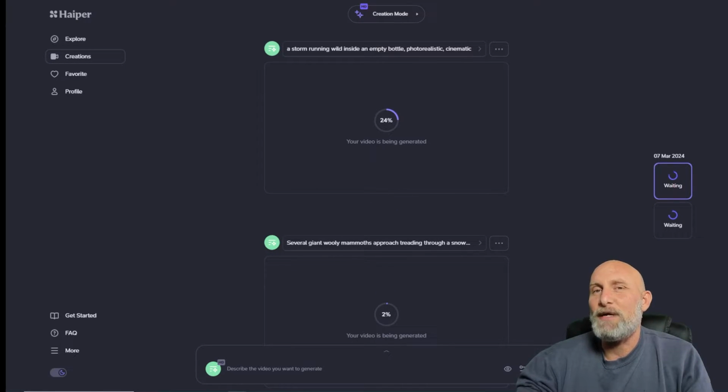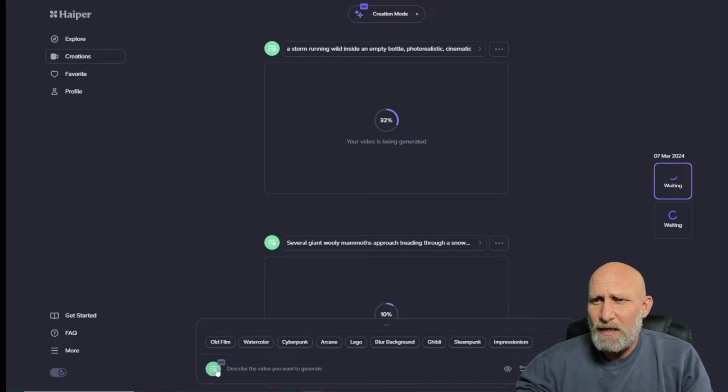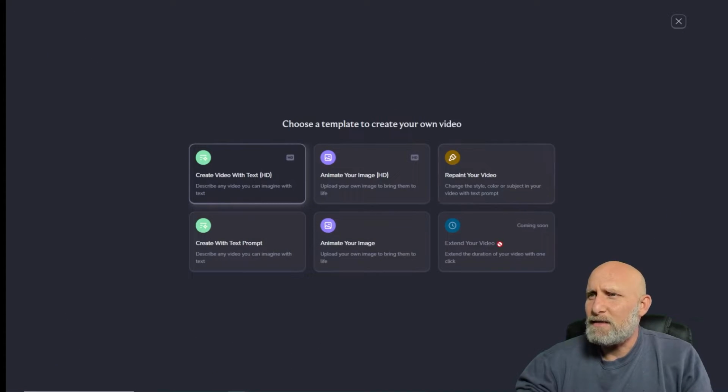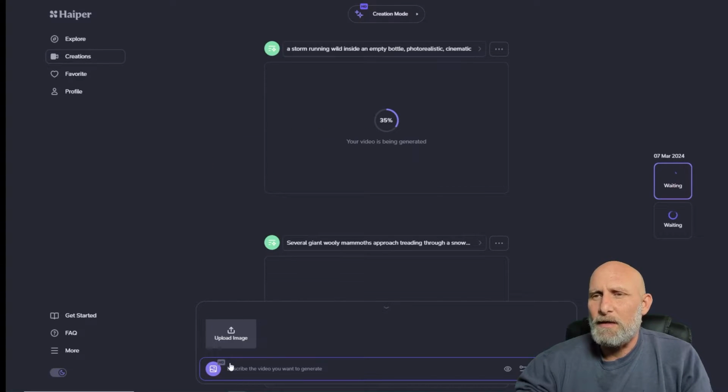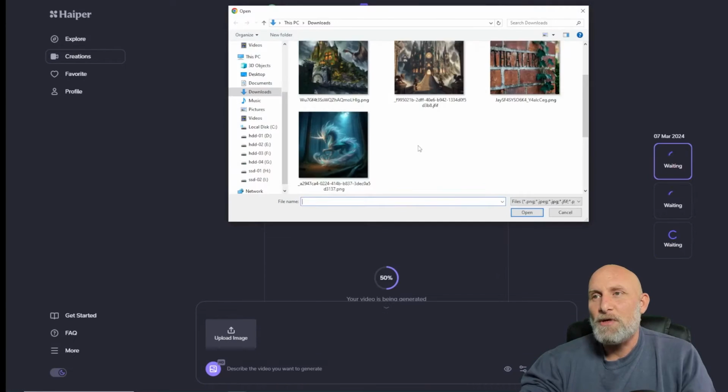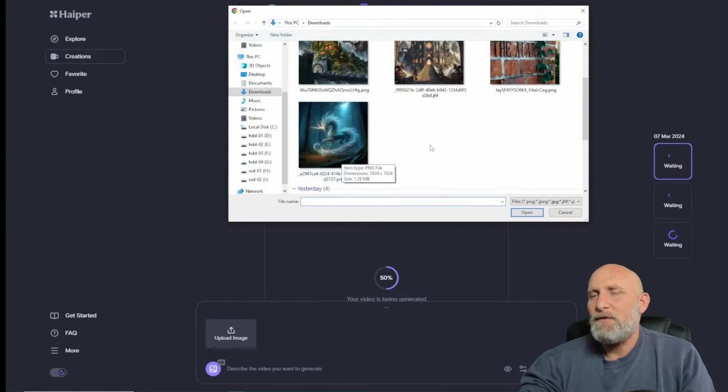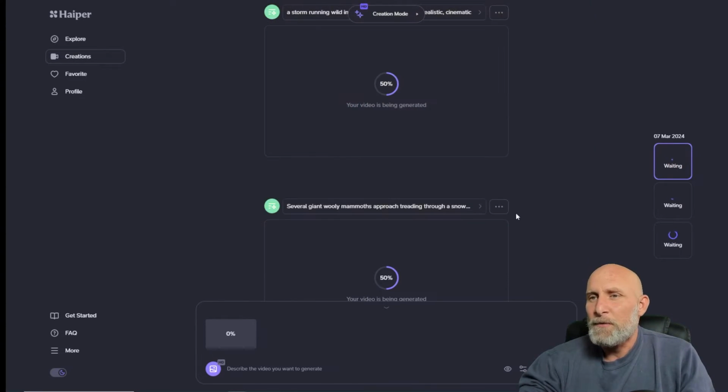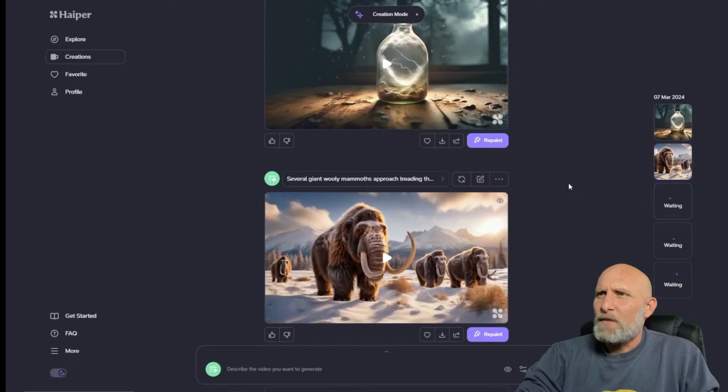In the meantime, while it's generating, let's do a test with image to video. In order to do that, we simply click this small icon here, and it takes us back to the selection of what type of generation we want to make. We'll click on animate your image, and click here to upload the image. It only accepts PNG and JPEG as far as I've seen. I tried other formats like GIF, and it didn't accept them. We're going to select this image that I created in a previous video. We'll give it a second to upload, and now I'm going to click create without any additional information and see what it does with it.